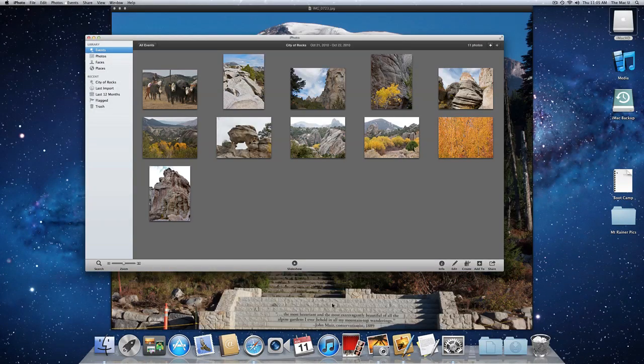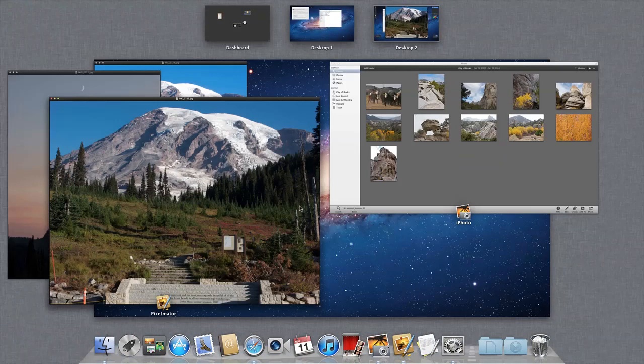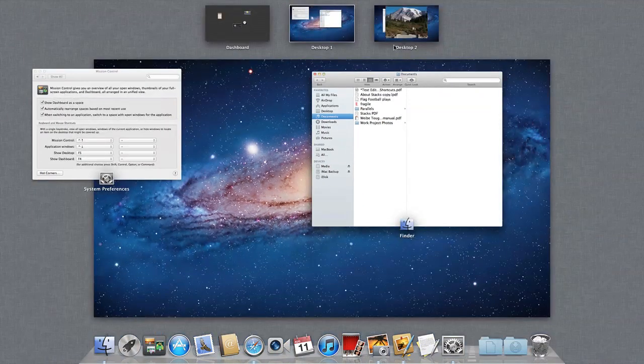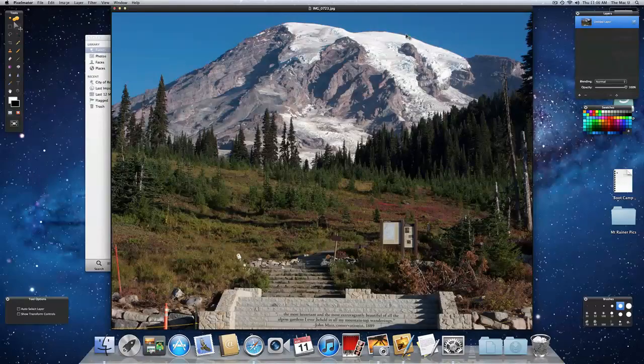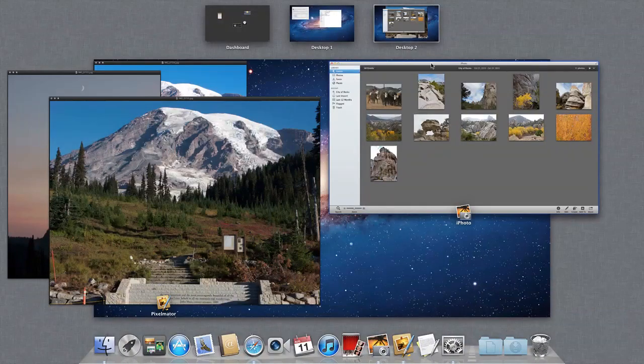I'll open iPhoto and Pixelmator on this desktop. Now as I go into Mission Control from Desktop 2, I can return to Desktop 1 with a single click. It's also possible to move windows between these desktops. I'll take iPhoto from Desktop 2 over to Desktop 1.